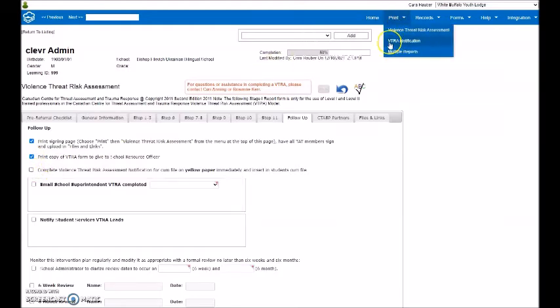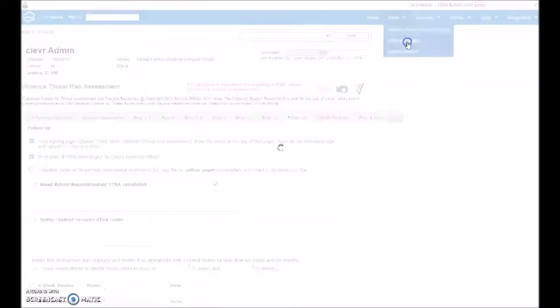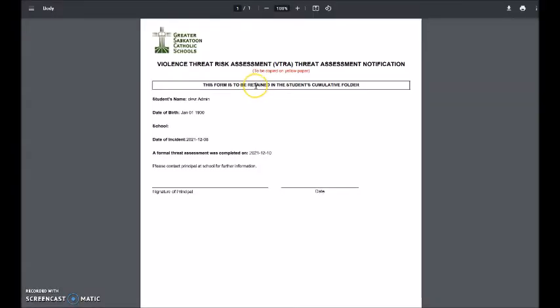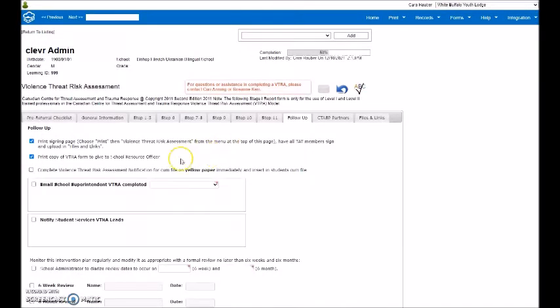There is another VTRA notification that when you open that one up, it's a one-page. It says copied on yellow paper, and it tells you the school's information. There was an incident, and the threat assessment was completed on whatever day, and it has your principal's signature right there. So as soon as that is put into the CUME file, then you email the school superintendent.